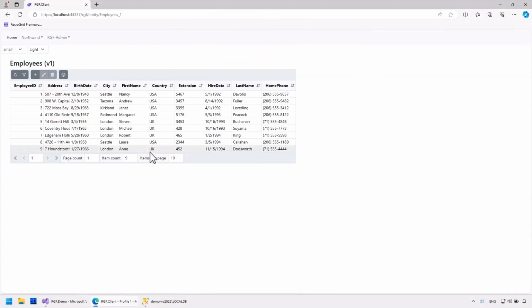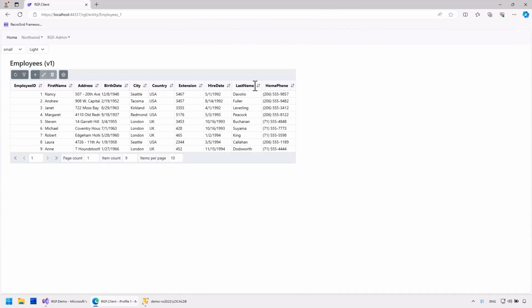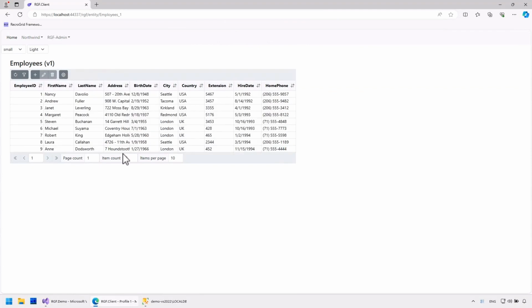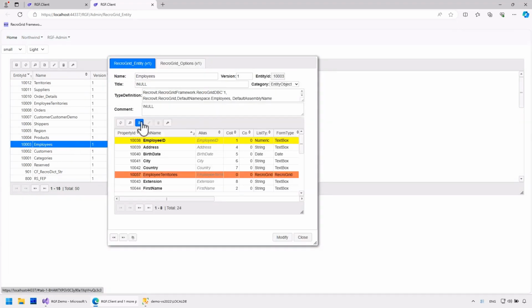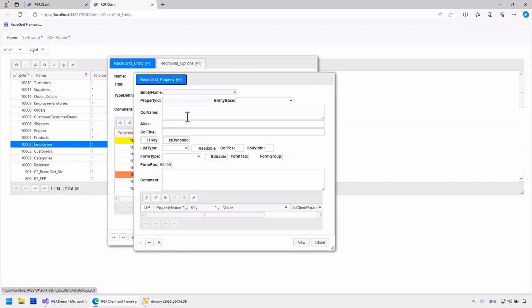In the first example, within the employee grid you see here, I will concatenate the first name and last name columns and display them in a single column. I will add a new property to the employee entity properties. The column definition will be an NSQL expression simply concatenating the two columns.